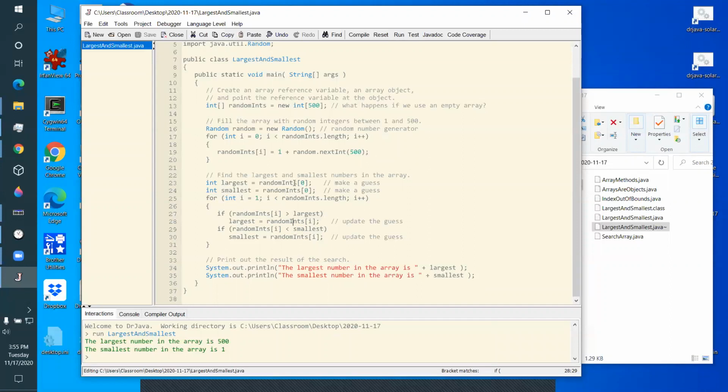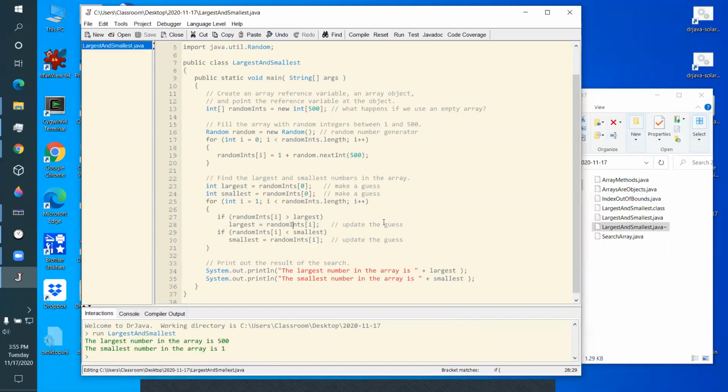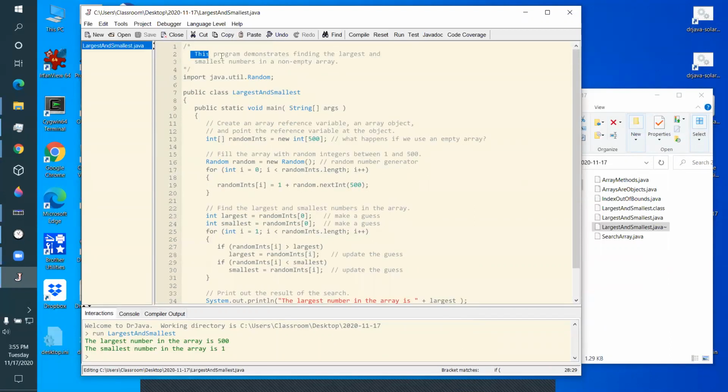Okay, now let me show you something about this program that's tricky. This seems like a real straightforward little program. Find the largest and smallest number in an array. But go up here and look at what it says: finding the largest, smallest number in a non-empty array. The truth is, this program only works with non-empty arrays.